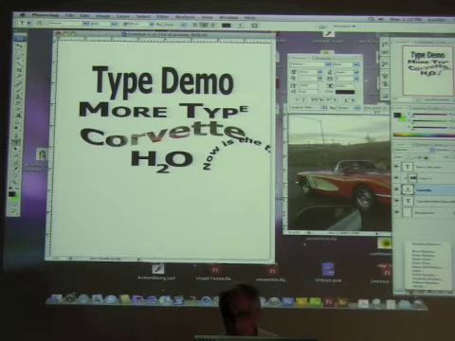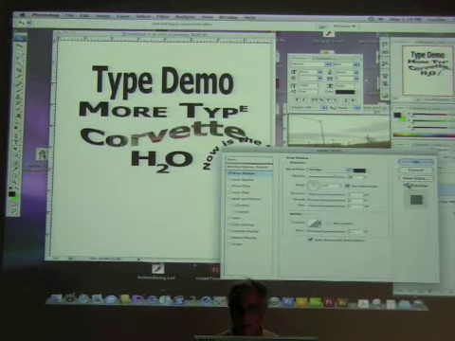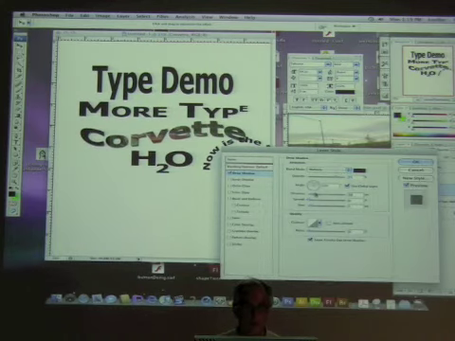Just as you can apply them to any layer, you can apply them to type layers as well. So I'm going to go here and I'm going to add the drop shadow. We have preview selected. I'm going to use the default angle of 120 degrees. Let's change the distance a little bit. Let's go ahead and adjust the spread.